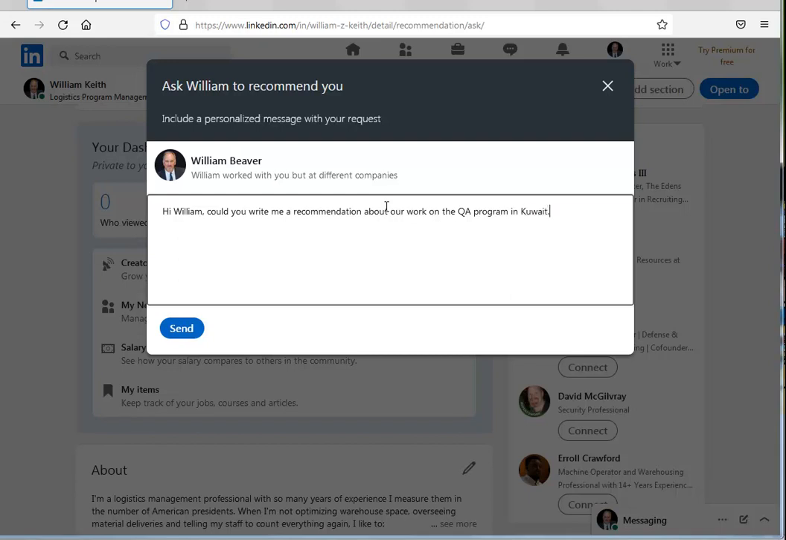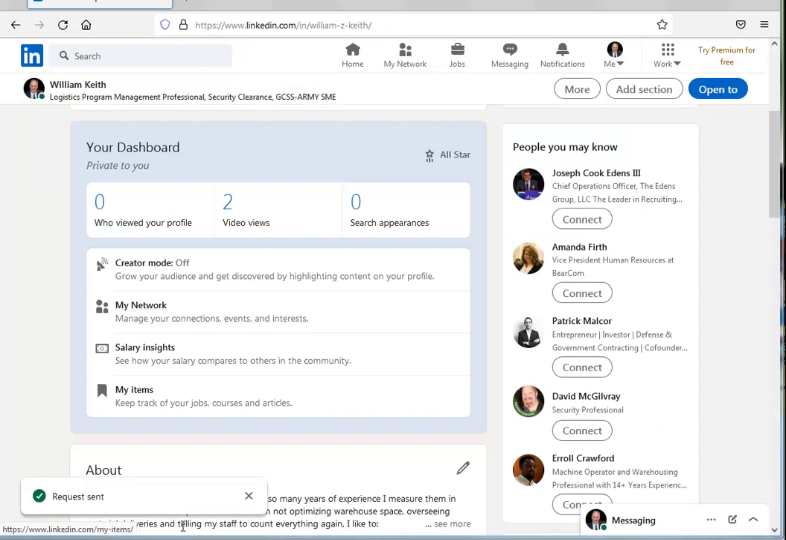so you would customize it something like this, where you would say, could you write me a recommendation about our work on QA program, or whatever keyword would go in here. So for example, if you were in some other program, whatever your keyword might be, you would work it in there so that when they write back, you would have them say something about that specific keyword and it'll show up. Then you just click send, and it'll show down here that your request has been sent.